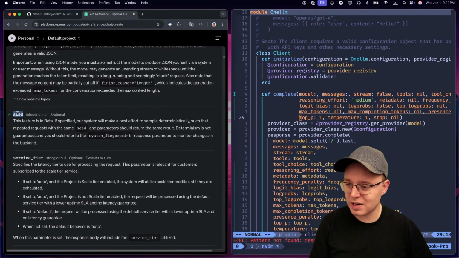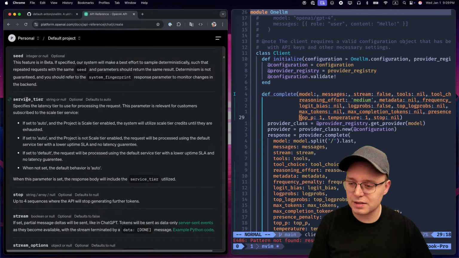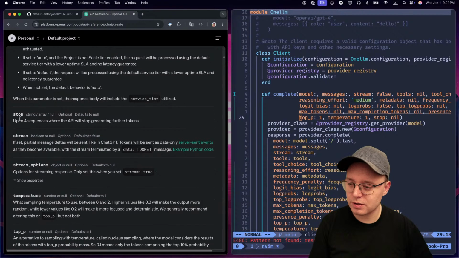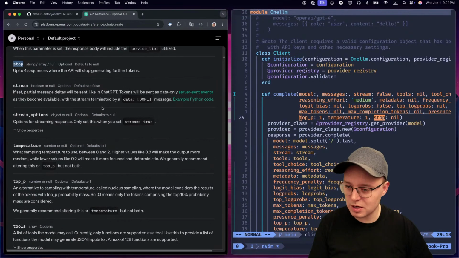Seed. This is a beta feature. I'm not adding it yet. Service tier. Again, not adding it yet. It will be added just for the OpenAI provider. This we definitely have, right? Yeah, we do have stop. Stream, sure, we have that.